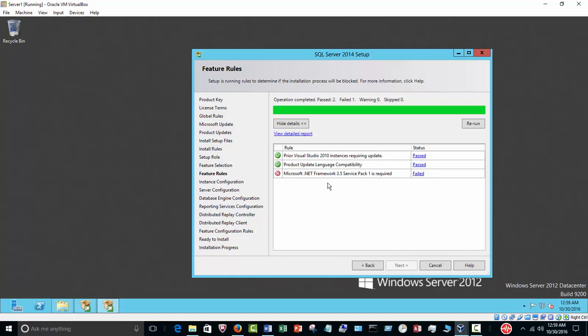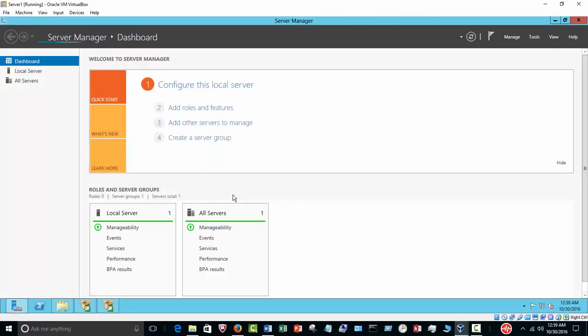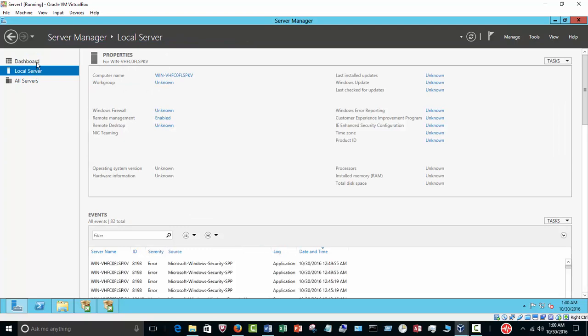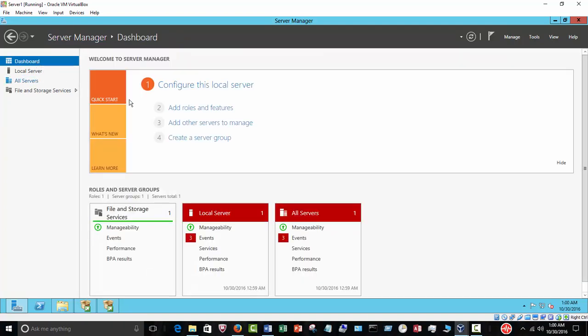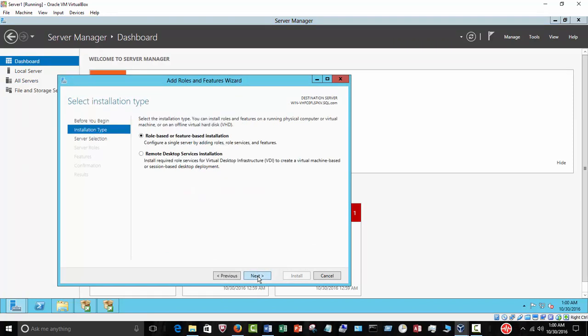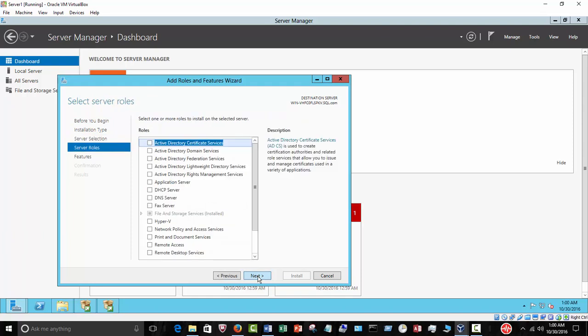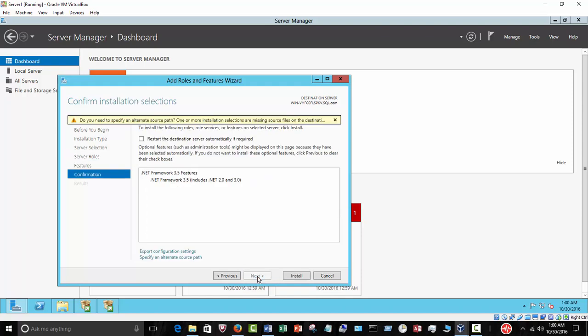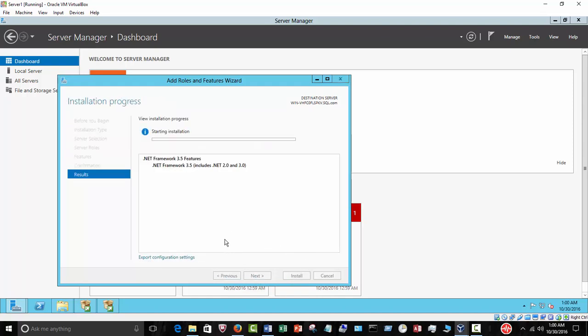So let me see if we can do it through the, go over here, left click. Maybe the Server Manager, I believe, has it. So go to Local. I'm sorry, go to Dashboard, go to Add Roles and Features. Go to Next, Next, Next, Next. And this is what it wants right here. So click on this. This will give us the .NET Framework, and go Next. And install. Now this will take a few minutes to install.